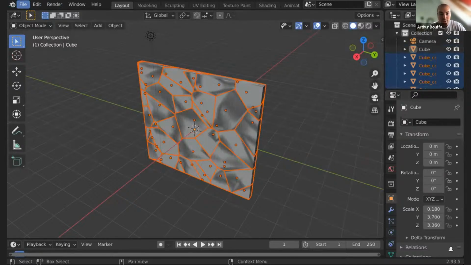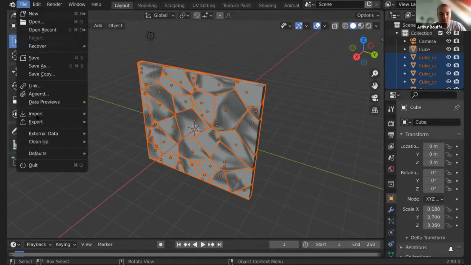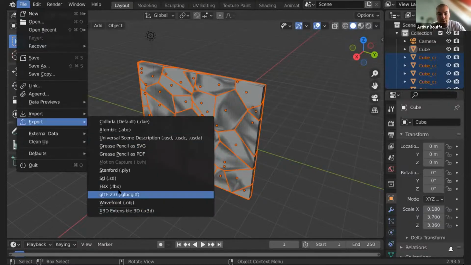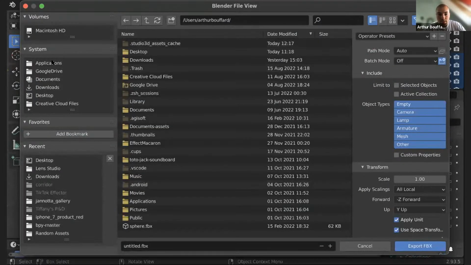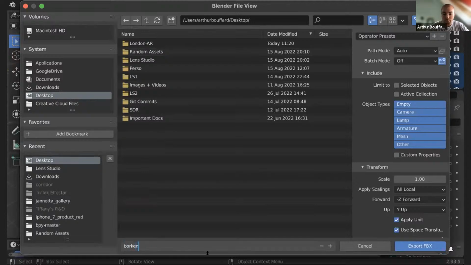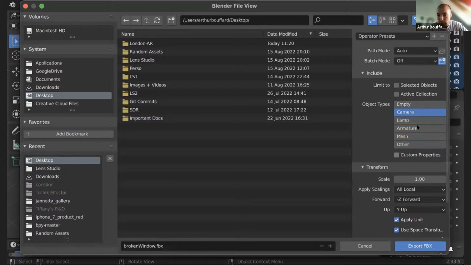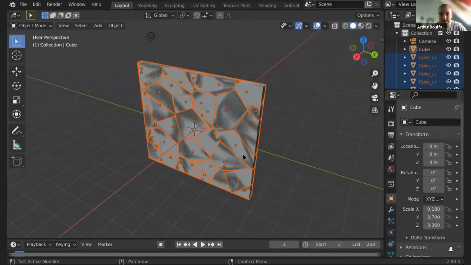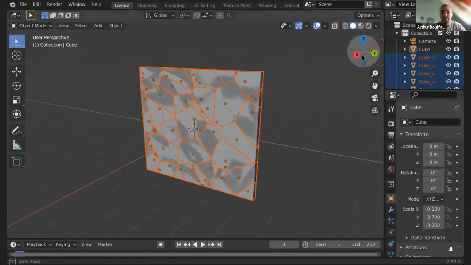The next step is to export this mesh. So we're going to go into File, Export, and then click FBX. I'll just put this on my desktop, and I will just call it broken window. I'll just deselect the camera here. You don't need to have the camera selected nor the lamp because that would just import it twice into Lens Studio. And then I'm just going to click export FBX, and that should be it.